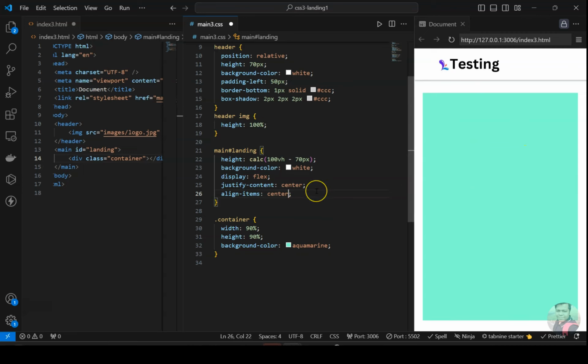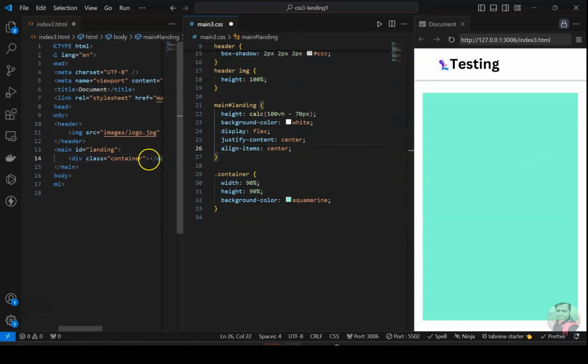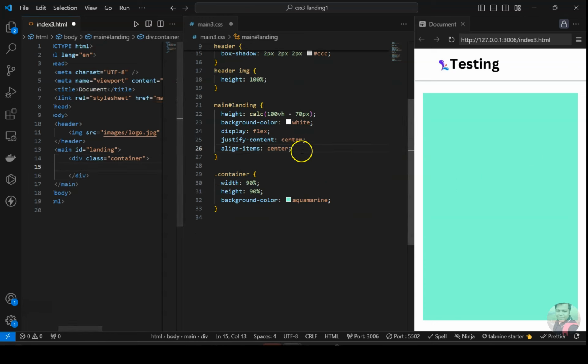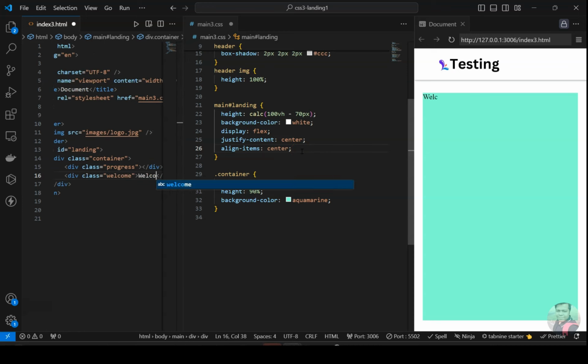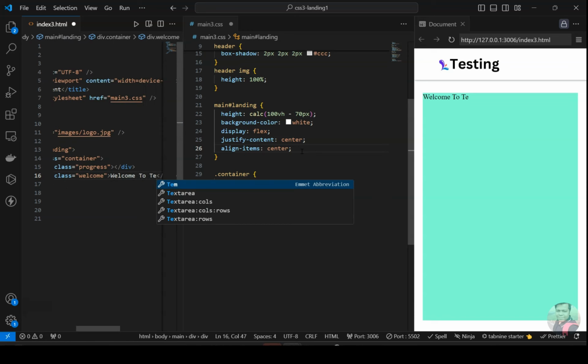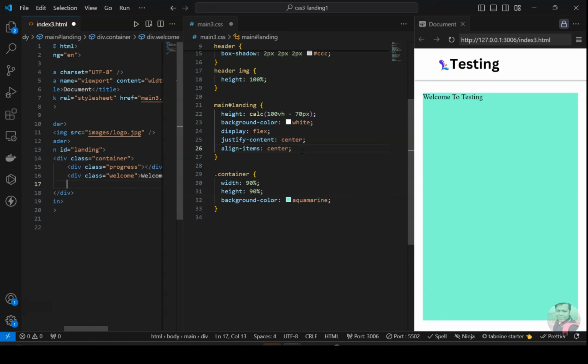Great. Now we'll start. We have 5 sections in it. We'll start with a div, progress. That is our first thing. Second one, we have a welcome text. I'll mark that as welcome, and for testing. Okay, and then we have a header text. I'll mark it as, for small screen, h3.